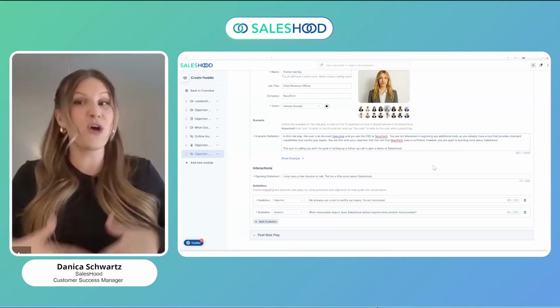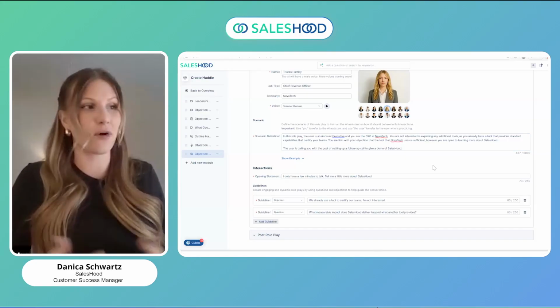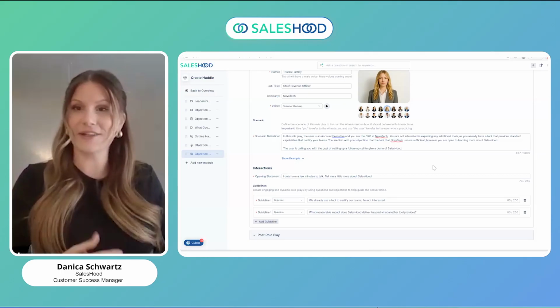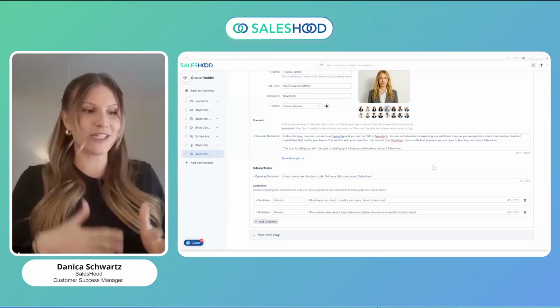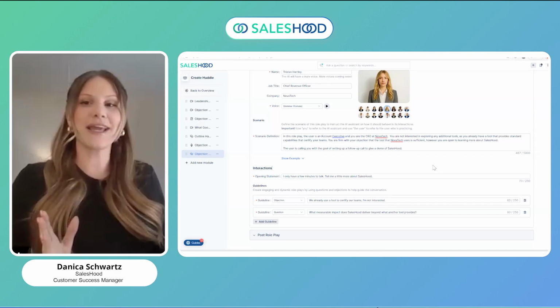Follow that formula really quickly, about 4 to 5 sentences will get you where you need to be for a high quality role play with a scenario that's clearly defined. As we're thinking about the specific skill we're targeting in this role play, we're going to target objection handling.